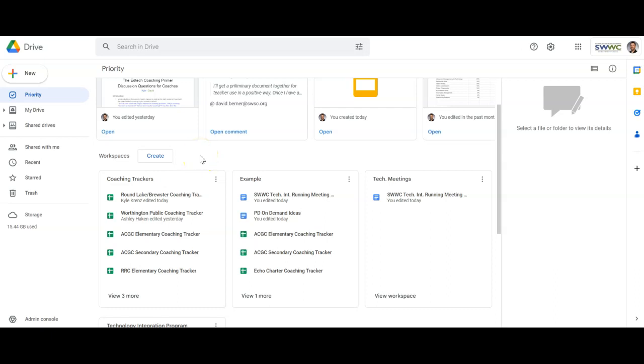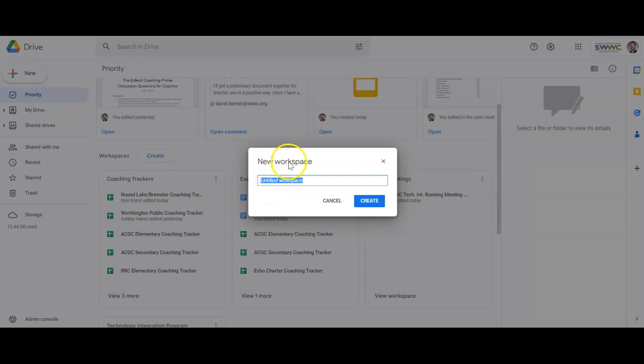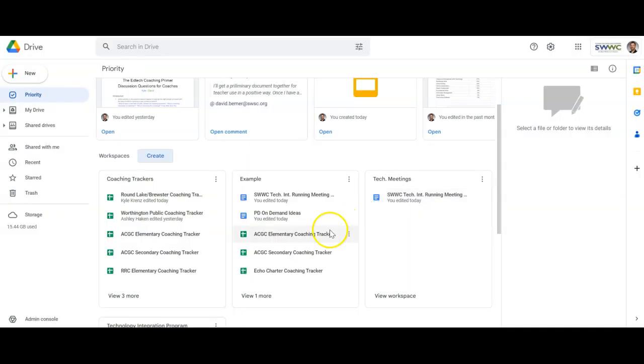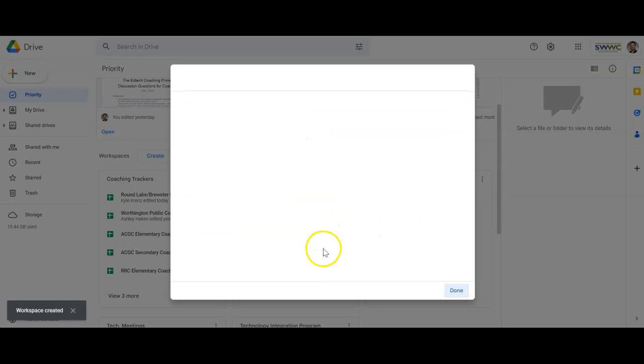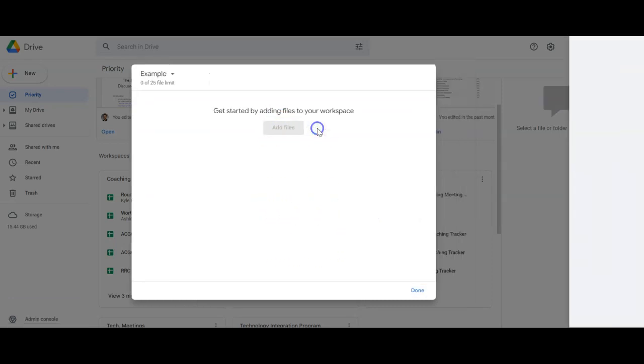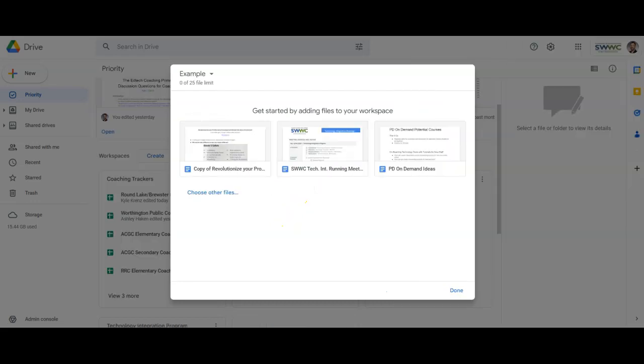First, let's look at creating a new workspace. By clicking the Create button from the Workspaces section, we get a pop-up that asks us to type in a name for our workspace. For this, we will type Example. Once we have selected a name, a new window will appear. It will have some suggested documents on it that you can add, but these are only suggestions. For this, let's choose Other Files using the text link below.